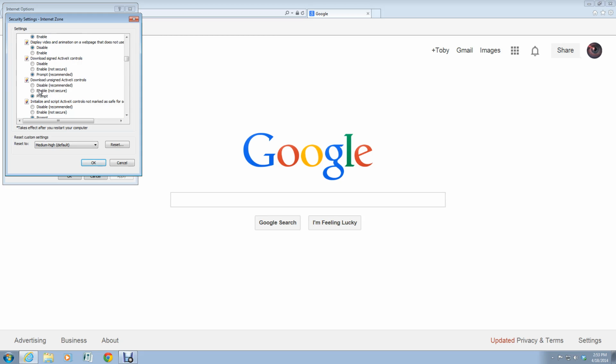And you're going to do that all the way down until you hit the next main header, which is Downloads. This is the main header, this is the subheader. So again, we go back up here. This is the main header, this is the subheader. So everything that has ActiveX under the main header until we hit the next main header, we're going to either click Prompt if it has 3 selections, and Enable if it has 2.